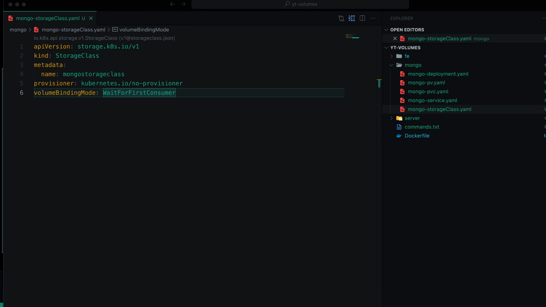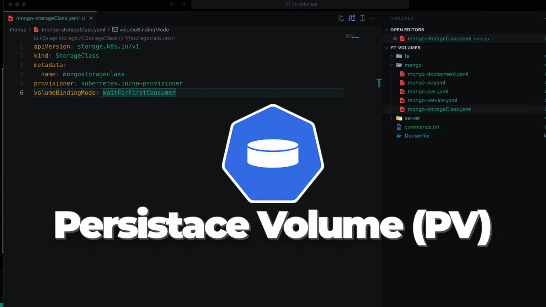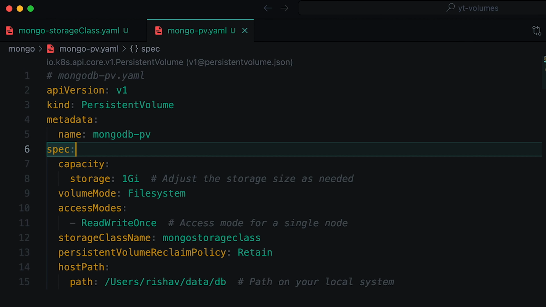Now the next thing we'll be creating is the PV. The PV is also a cluster-wide resource that can be used within the cluster only. Let me open the PV file first, so this one. Now let's understand what a PV is. A persistent volume, or PV, is a piece of storage in the cluster that has been provisioned by an admin or dynamically provisioned using a storage class. It is a resource in the cluster just like a node is a cluster resource. It can be a physical disk, a network storage volume, or any storage resource supported by Kubernetes.